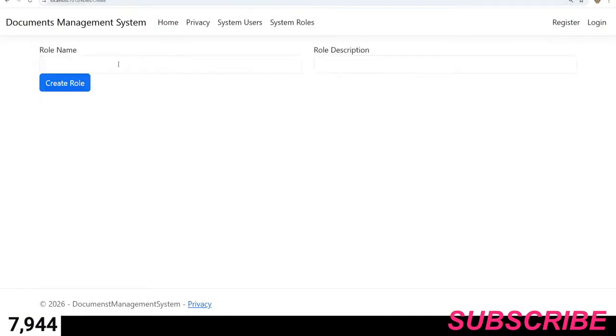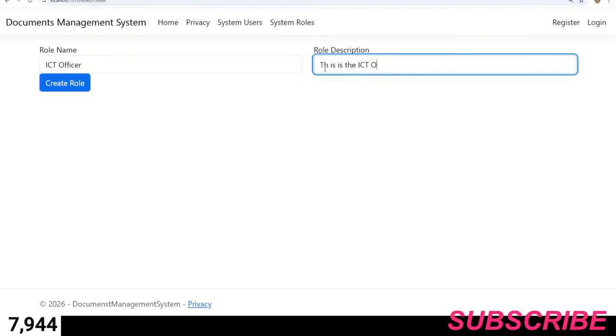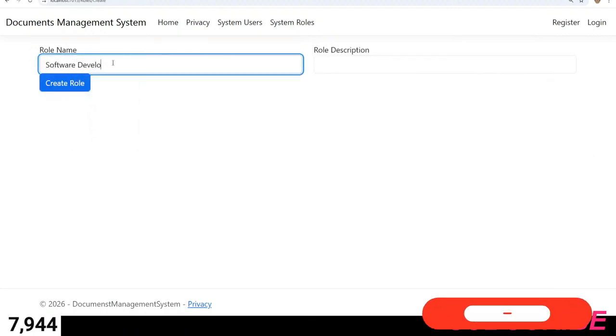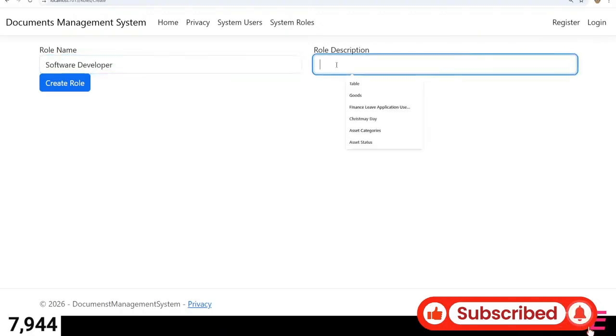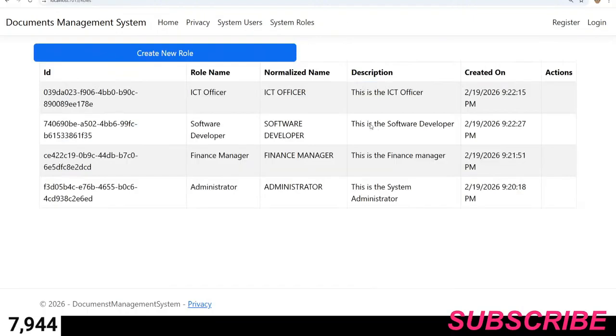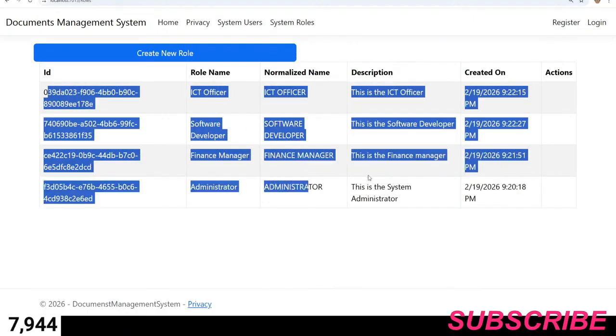So we can create another role. We say here ICT officer. You can say this is the ICT officer. So these are roles. I'll create this, then I'll create one more, then we can proceed. So I'll create software developer. So you can say this is the software developer. So if I click on it, you can see we now have our roles.